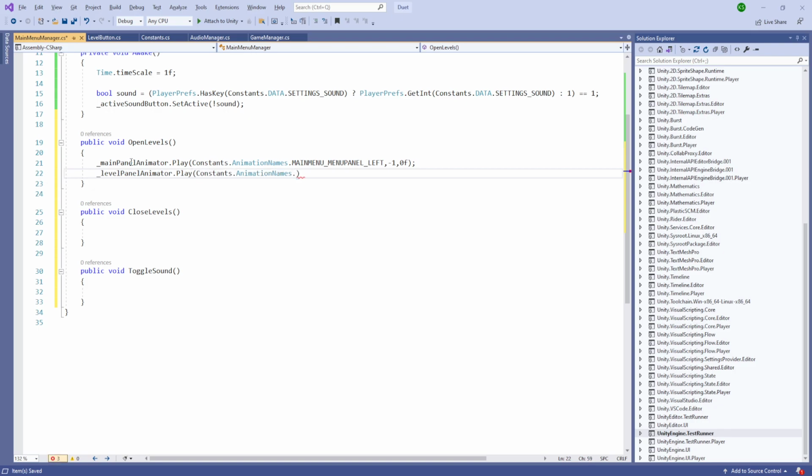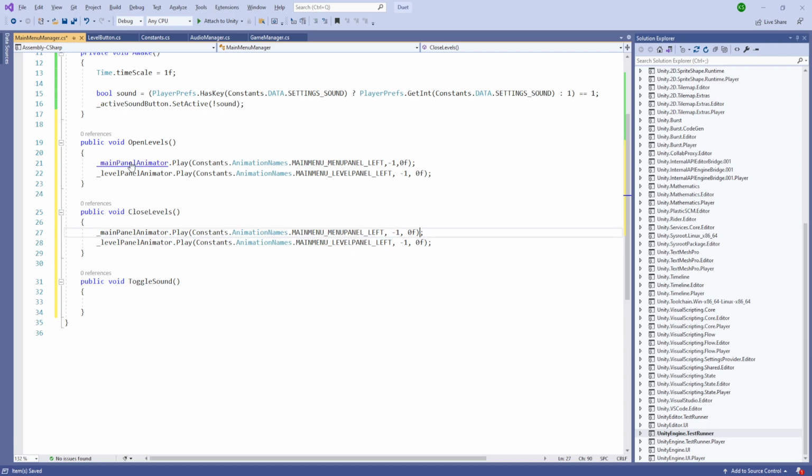and after that we'll use level panel animator.Play Constants.AnimationNames.LevelLeft and -1 and 0f. And let's copy both the scripts again, and here instead of the left animations, this one is going to be the right, so it's going to play the close and the open.